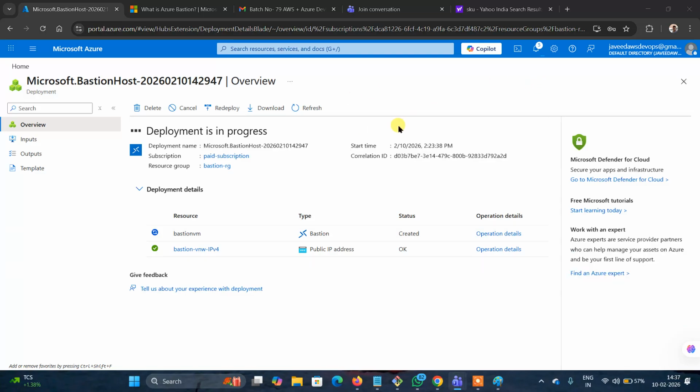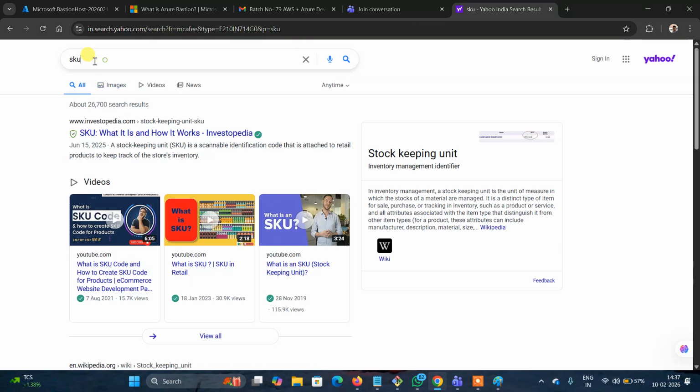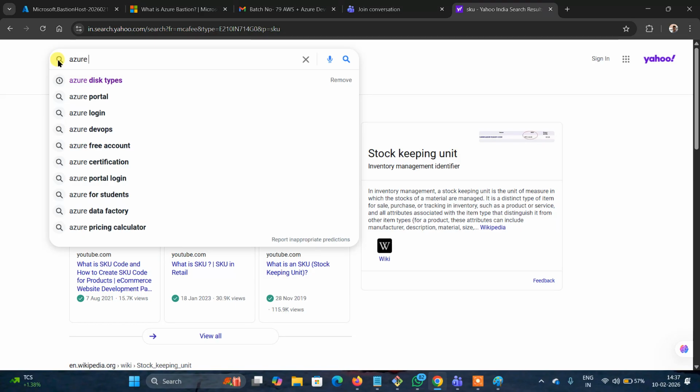So now it will create a Bastion service in between. Then we're going to go for the Azure load balancer. What is that? In AWS we have learnt what a load balancer is. A load balancer is nothing but a service that equally distributes the traffic between the servers. That's AWS, right? Yes, same thing here also.